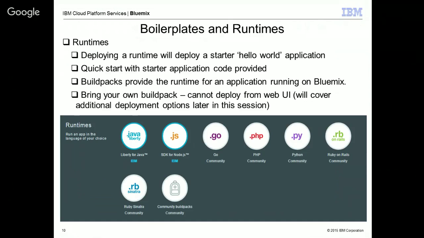So you don't have to manage your file structure or create it from scratch. Automatically IBM will give you a file structure where you just have to go and start coding. Buildpacks provide the runtime for an application to run on Bluemix. There are already buildpacks provided by Bluemix to run those applications on Bluemix.